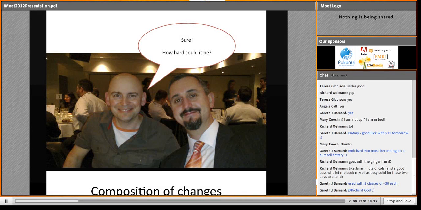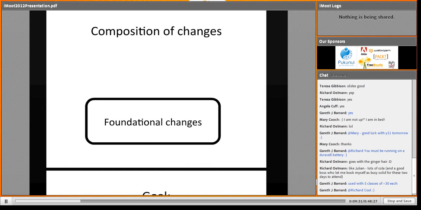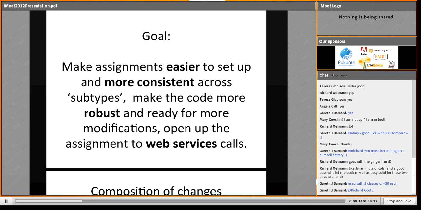Famous last words in some ways, but it was something that we looked at and said, well, we would like to contribute this back to the Moodle community. It'll help Moodle, it'll help our clients, and it's just an all-round good thing if we could do it. So what we ended up doing was to say, well, we're dealing with 3 different sets of changes here. And the first ones are the foundational changes.